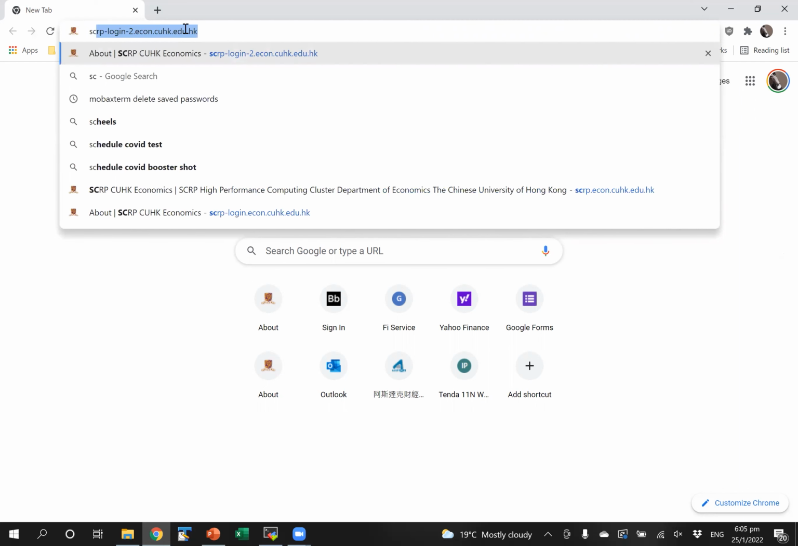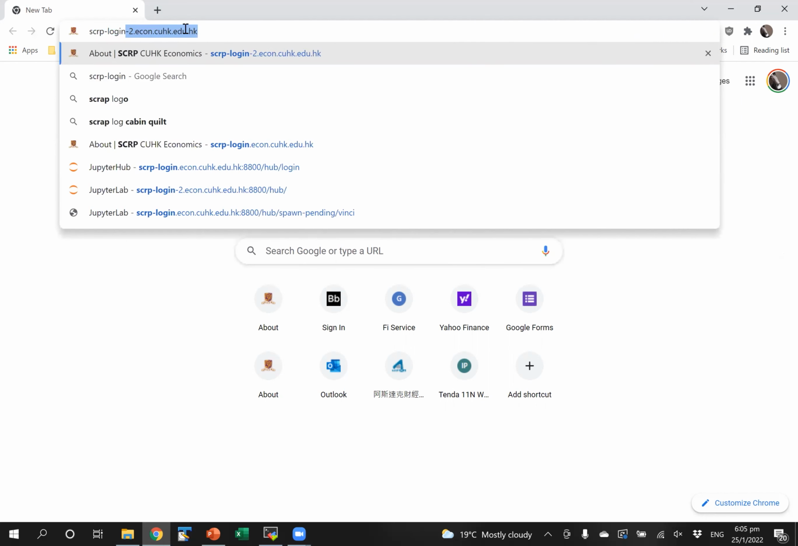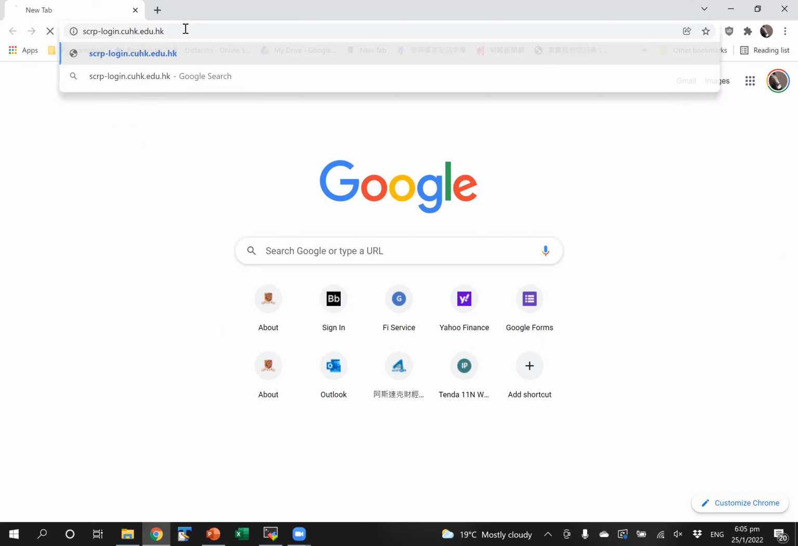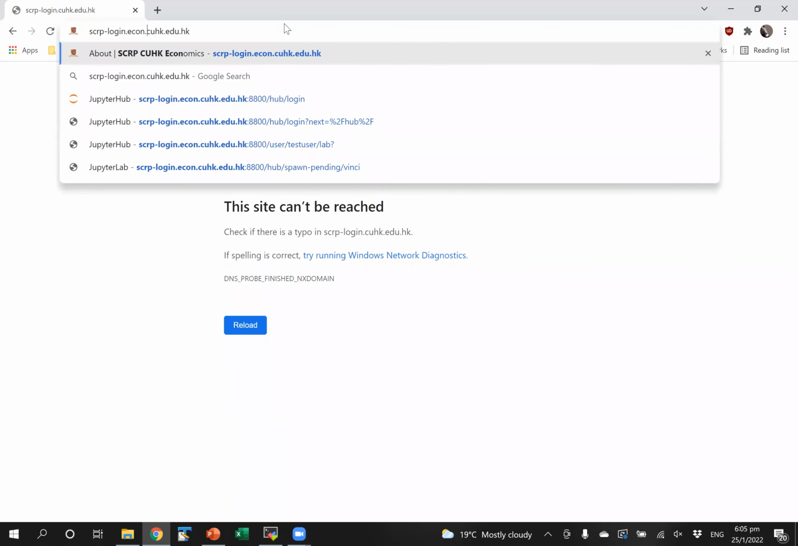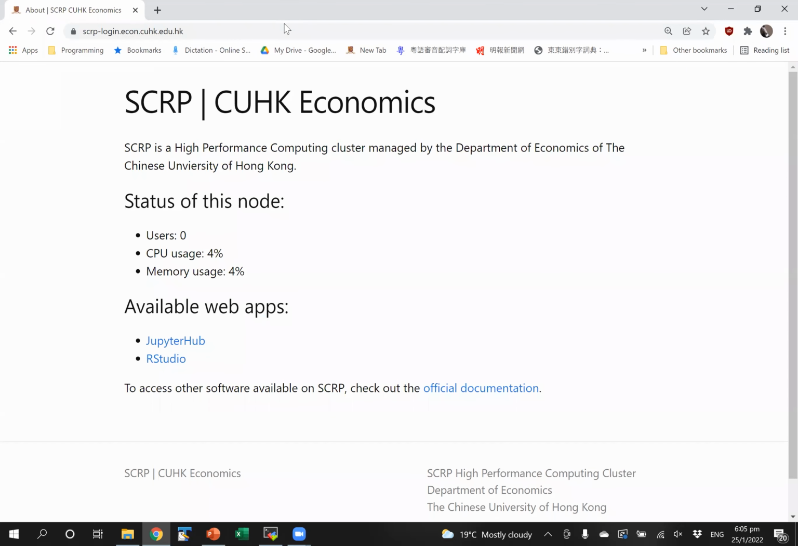So let's use scrp-login.cuhk.edu.hk. Right, so .econ. I missed econ. It's part of the Department of Economics. There's a .econ. So this is the website, and to access data, you're going to use Jupyter Hub.